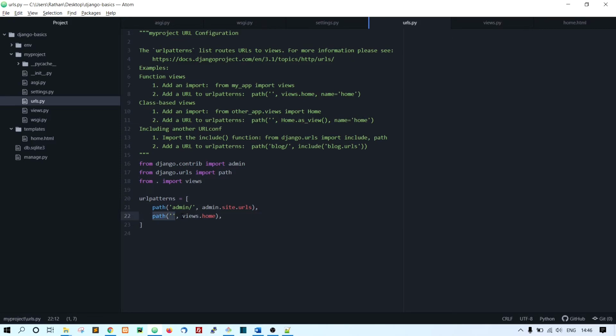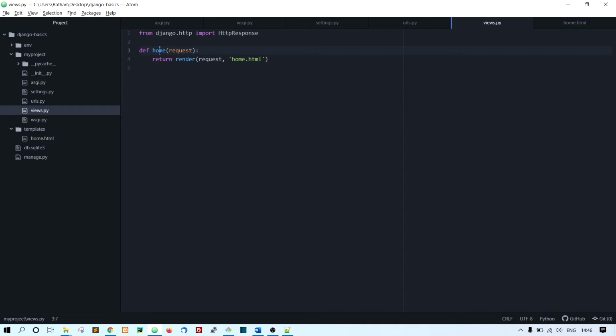So the path is home, then it is going to the home view. Okay, this is the home function, and in this home function we are returning the HTML template. So if you notice here, we have used render function. Okay, so we should import that render function here. So, from django.shortcuts import render.